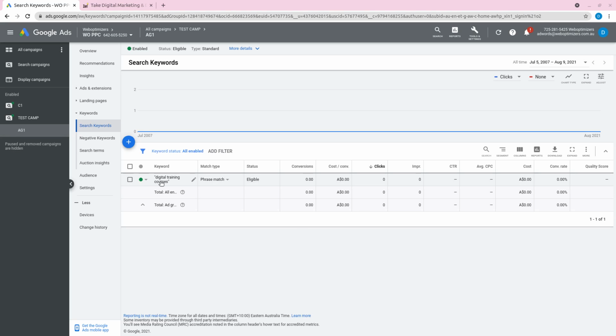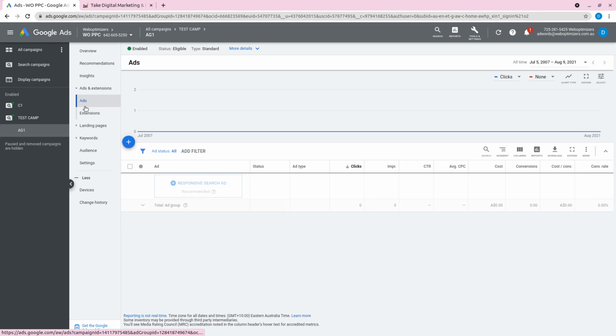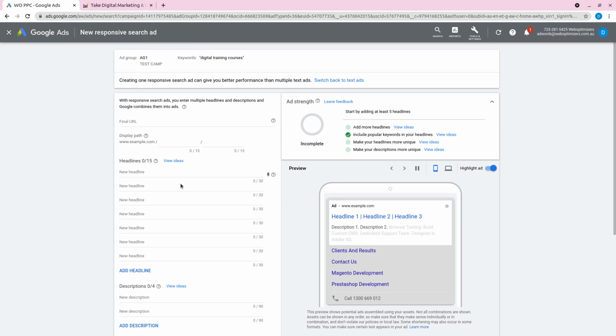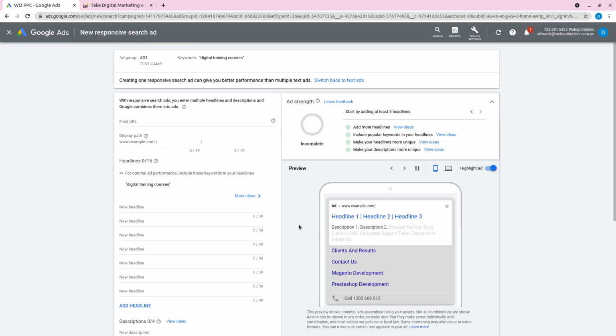Now that you've got your single keyword set up as a part of the ad group, let's go ahead and write some ads. So head over to ads, and then click on this responsive search ad. Now this brings you up to the screen where you would be able to see a demo of what your ad looks like even before you go ahead and publish.